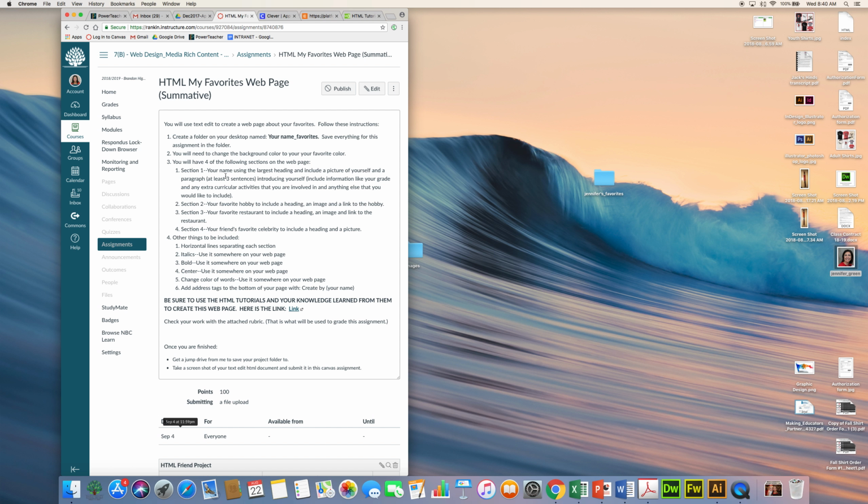In your first section, you're going to put your name on there, and you're going to use the largest heading, which would be the H1. In that section, below your heading, you're going to include a picture of yourself, and you're going to add a paragraph with at least 3 sentences in there introducing yourself. You can include information like the grade that you're currently in, any extracurricular activities that you're involved in, and then, of course, anything else that you would like to include. I mean, you're not just limited to that information. You can include what you want to in there.